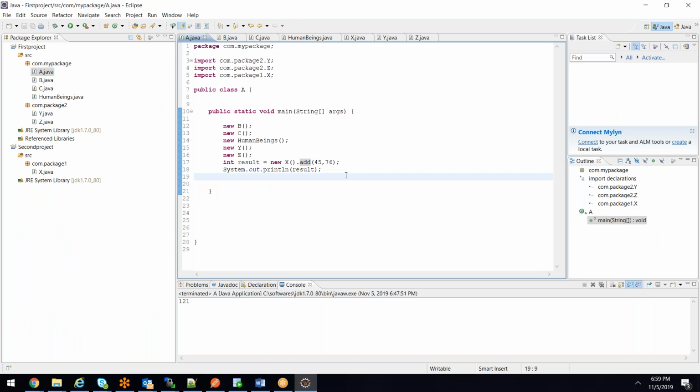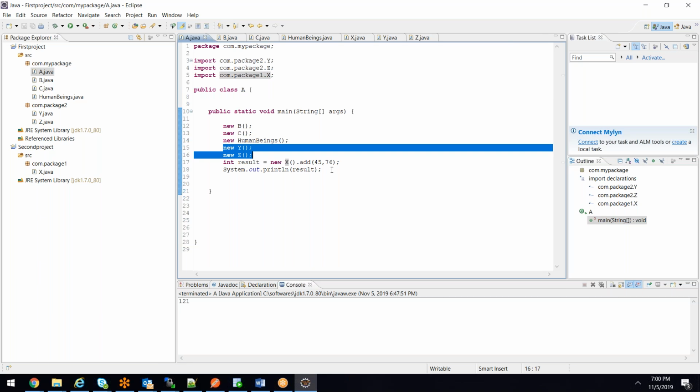Now I hope everyone understood what is meant by import statement, how to import a class into another class. Right now you're importing class Y, class Z, and class X into class A. Now class A knows what is class X, class Y, and class Z. Inside class A, you can create the object for class Y, class Z, and class X.